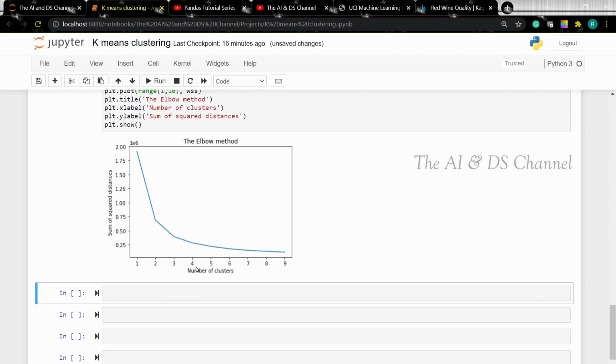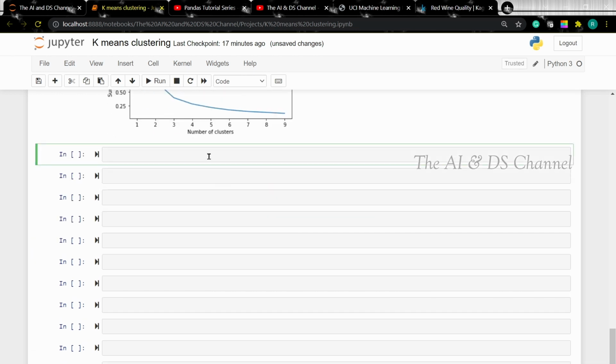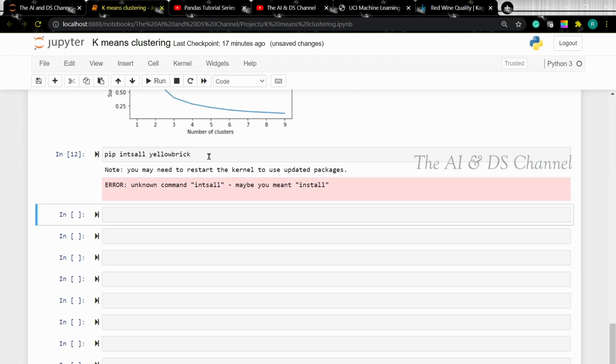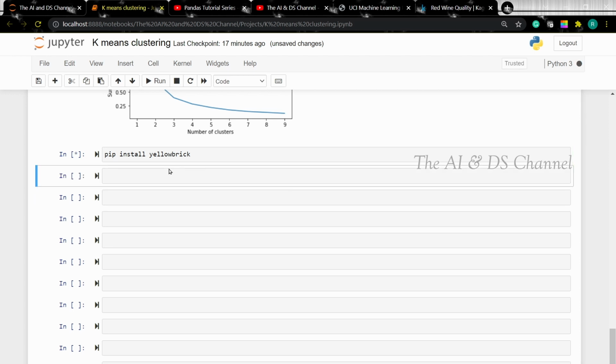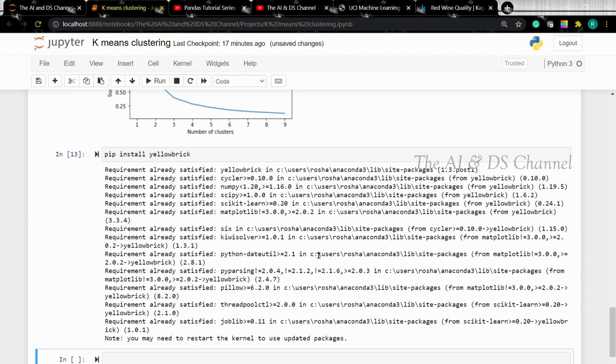Now if the elbow is not clear or if you're confused about which k value to take, we can use the k-elbow visualizer. Let's see how to do that. To use a k-elbow visualizer, you need a library called the Yellowbrick library. If it is not installed, we can just type in pip install yellowbrick and it gets installed. In this case it says requirement already satisfied, as I have already installed the package.